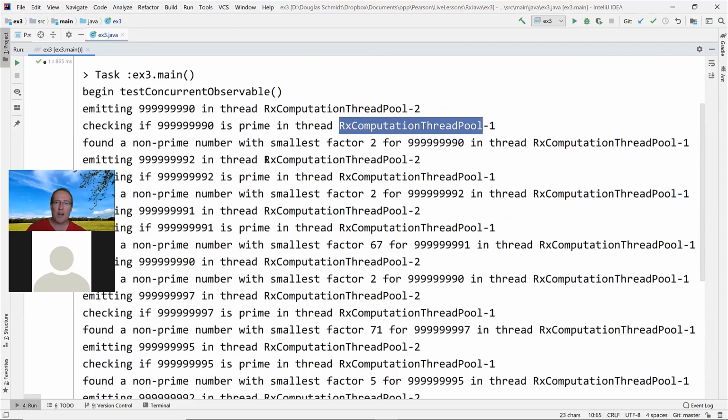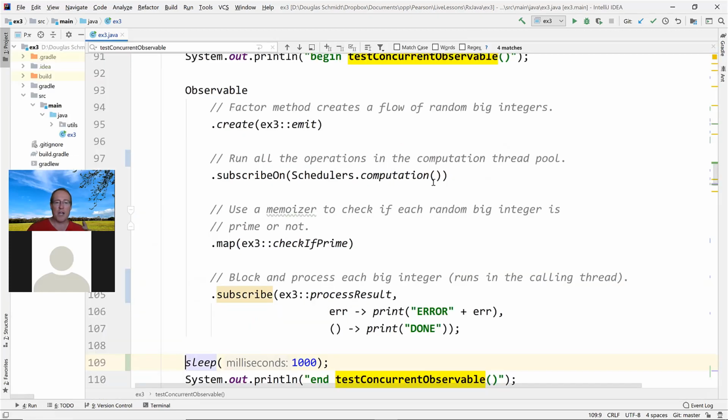So now everything's running completely concurrently. So we're emitting concurrently, we're checking concurrently, and we're printing the results concurrently as well. And that's all because we changed from using the blocking subscribe call to the subscribe call. And therefore, since we did the subscribeOn method here, that means that the map will be done concurrently and subscribe, and the results will also be done concurrently as well, all sharing that particular pool. So that's pretty cool. All right, let's go ahead and set it back to where it was before.